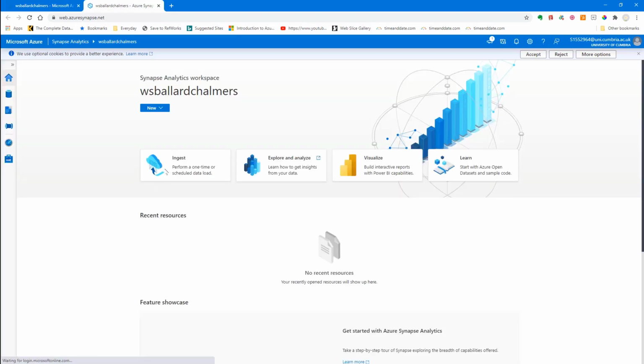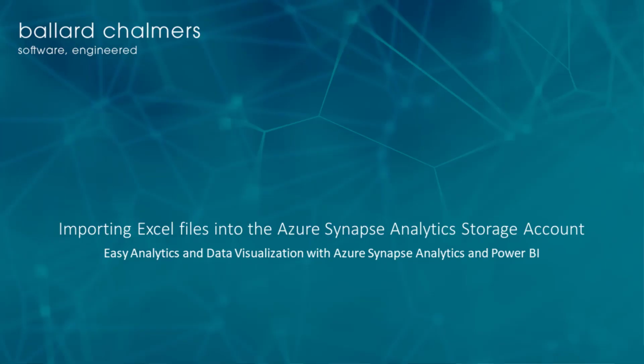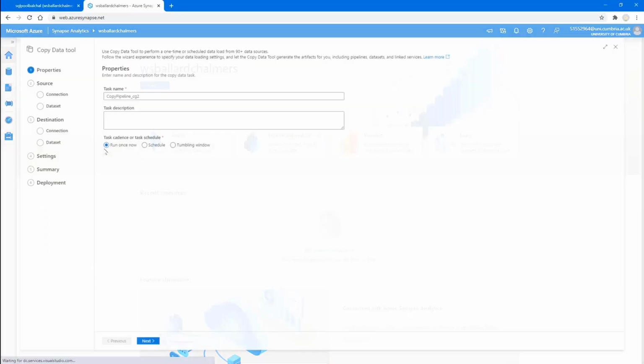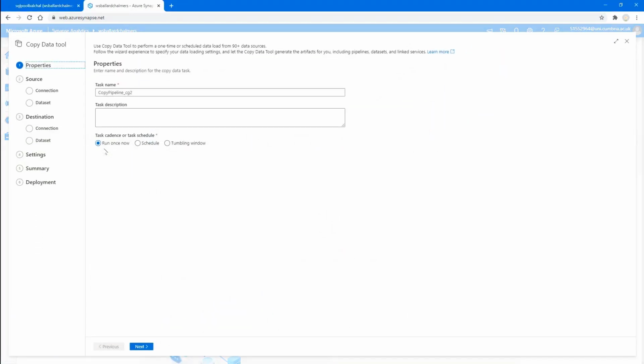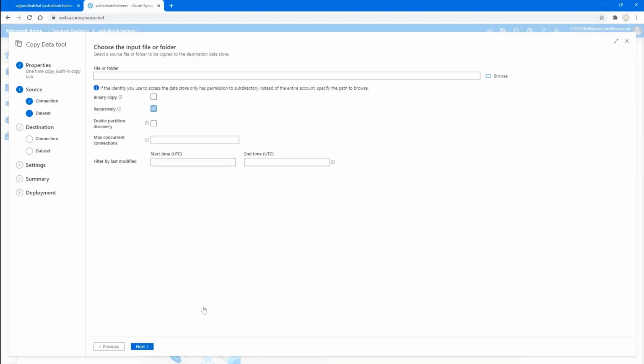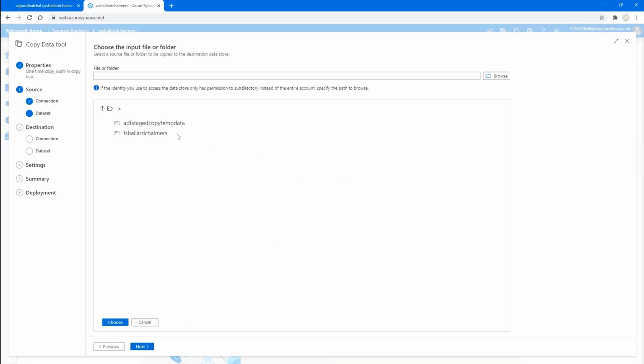Now you can see some buttons here: Ingest, Explore, Visualize and Learn. We're going to ingest some data. We will use the Excel file. So all we need to do is select the Ingest button, and you can see on the left-hand side details of the source and destination, and then it will deploy the changes for us. We can access the file from the Blob storage here. We select it, and it gets uploaded.